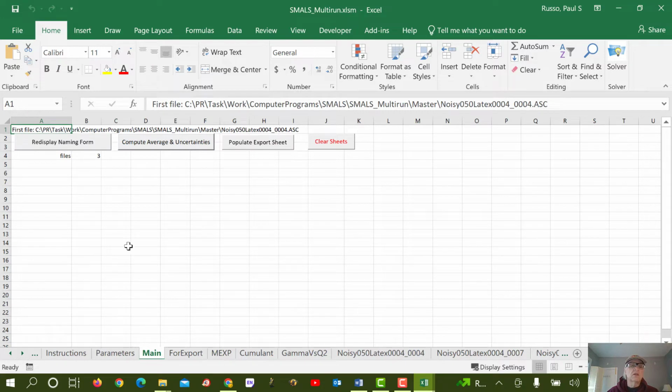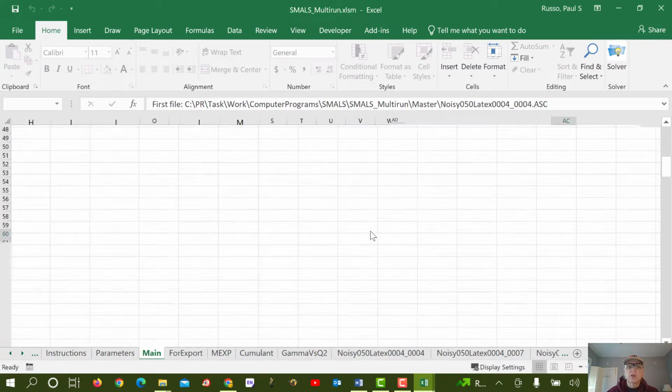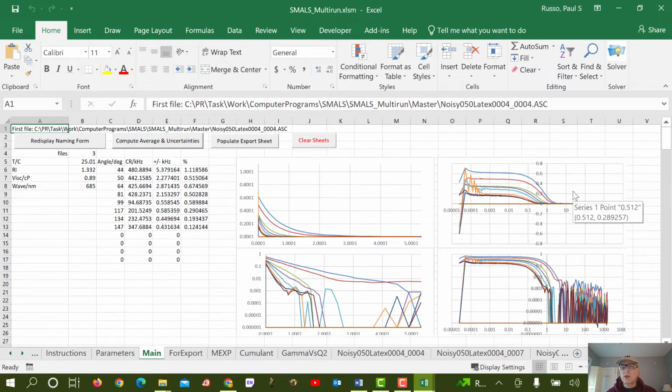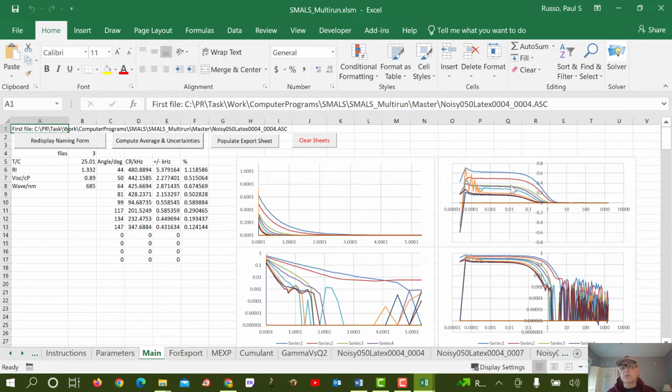Go to main and have it compute the averages by clicking that. And it gives you this information thing. The maximum lag time it's displaying is 5 milliseconds and change. And there's the result. Okay. Well, let's see, we can get them all 4 on one screen here and look at them a little bit.